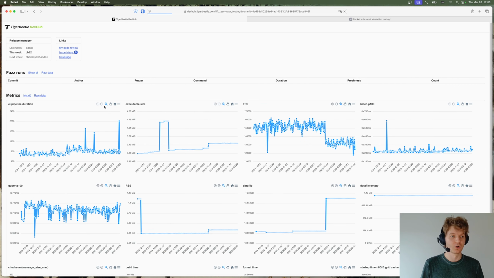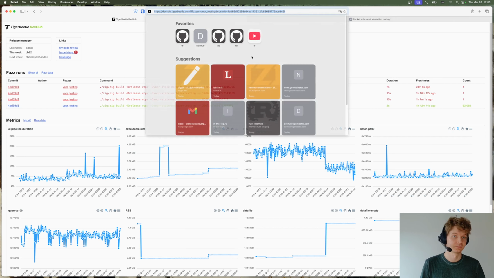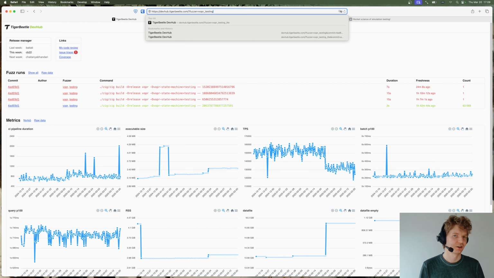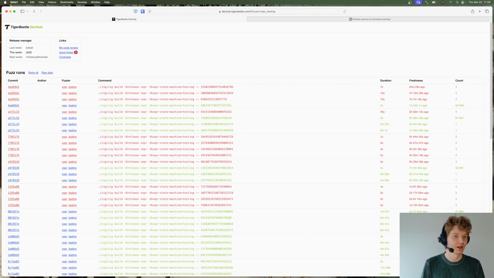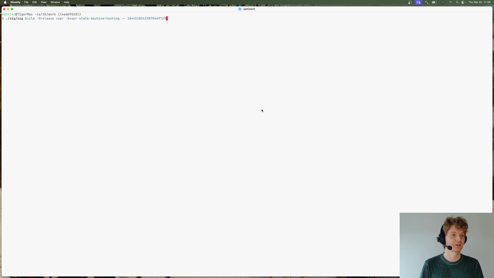So let's click on a particular mode of our fuzzer: VOPR testing, which uses a simple key value state machine rather than accounting. Let's also kill the commit by hacking on the URL. Now we see a bunch of failures, and I want to find one which is simple. Okay, this is it. Just 1 second to fail. Let's see if this reproduces on main.